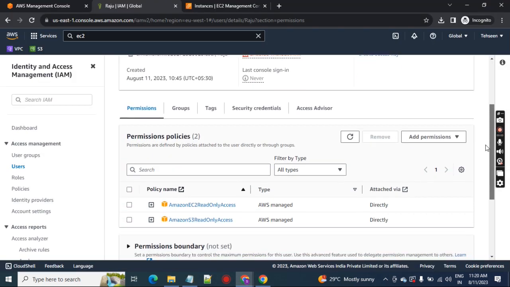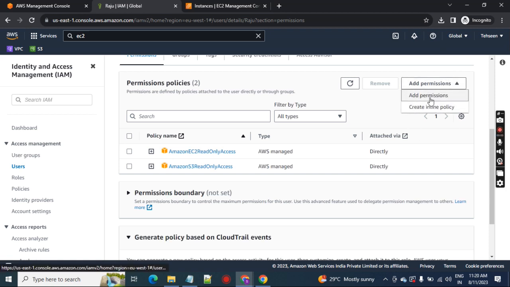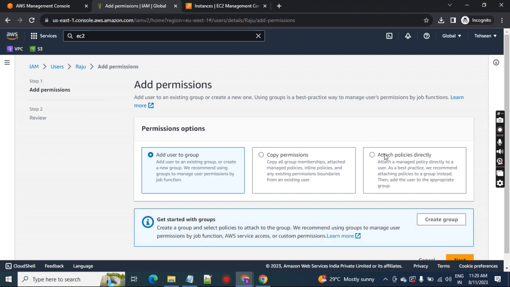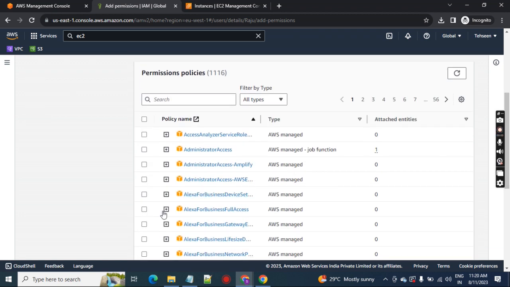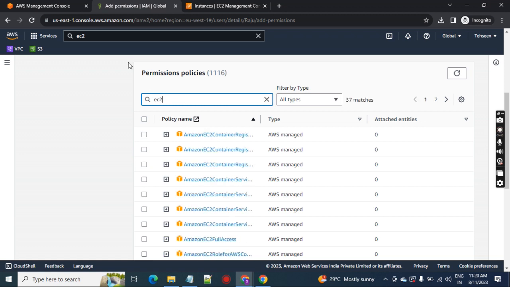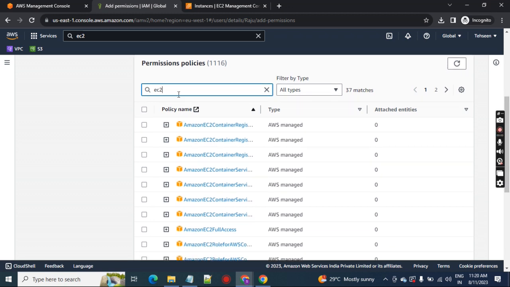Now, if you want to give full permissions, again we have to go there, and instead of giving read only, we have to give full permission. What if I give administrator access? That means he will have admin power, whatever he wants, he can do in this AWS account. Previously Raju was a normal lecturer. Now if I give administrator access, he will be promoted to headmaster. Now I will not give administrator access. Instead, I will give S3 full access.